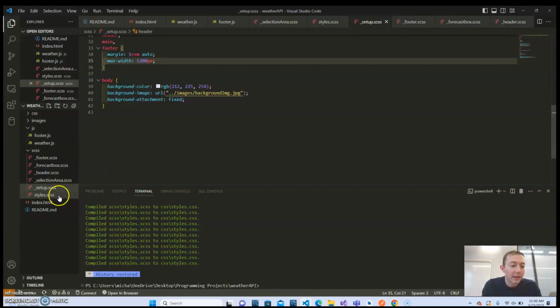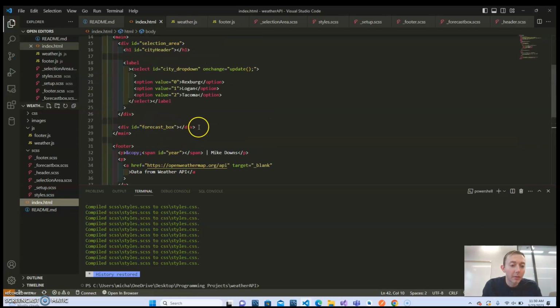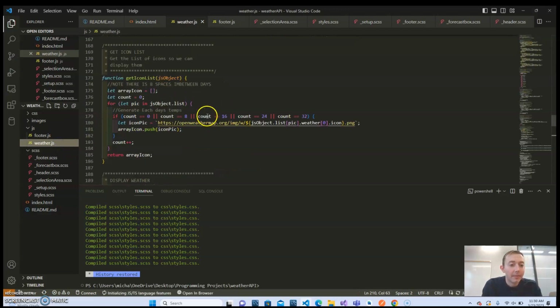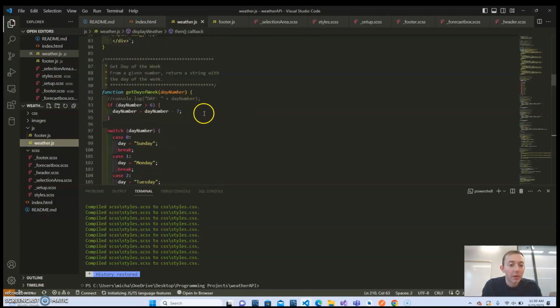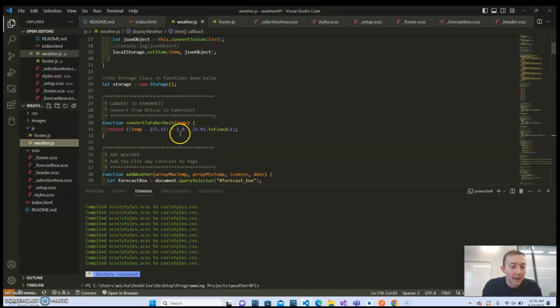And just the last thing I'll show here is that the weather forecast boxes, I display them using JavaScript. So just a quick overview of the code here. At the top, I made a simple class just called storage, where I try to make it easy to convert to JSON, get storage, set storage, things like that.